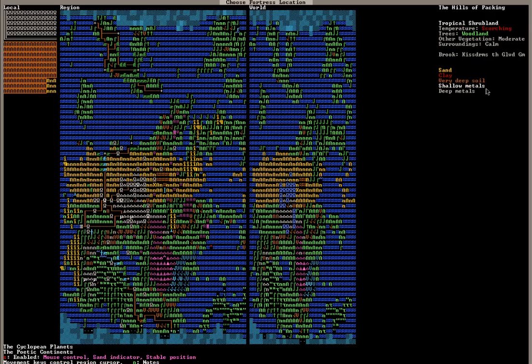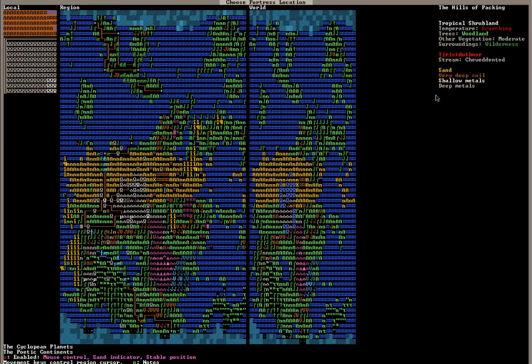Next, you have shallow metals. Obviously, these are metals that are closer to the surface of the world, easier to mine, and that's a very convenient thing to have. And then we have the deep metals, which are the metals deep in the ground. There are a few other options here. Aquifers, if there was a chance for aquifers, they would show up here. We turn those off in the Lazy Noob Pack settings, which you can go back and see my first tutorial on if you're not familiar.